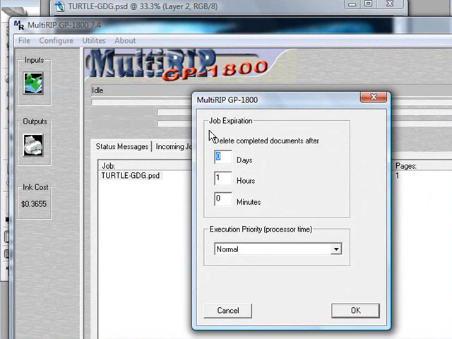The RIP files tend to be very large files. If you're saving them for multiple days and you're running several files a day, that can add up to a lot of space, which will either slow down your computer or even, worst case scenario, could possibly cause your RIP to fail. In this case, I just have mine set for 1 hour.